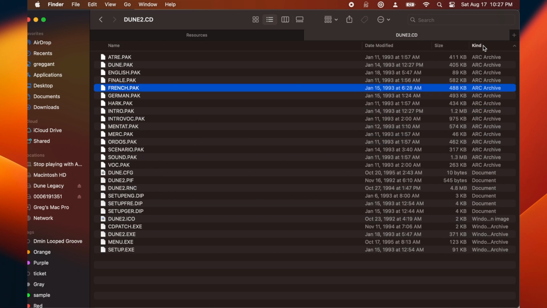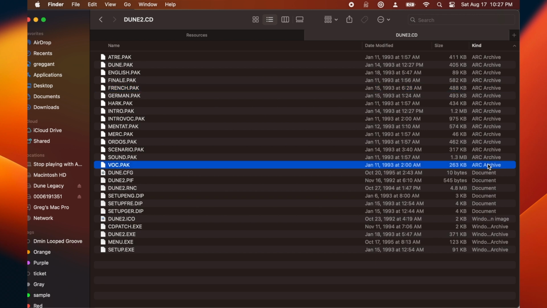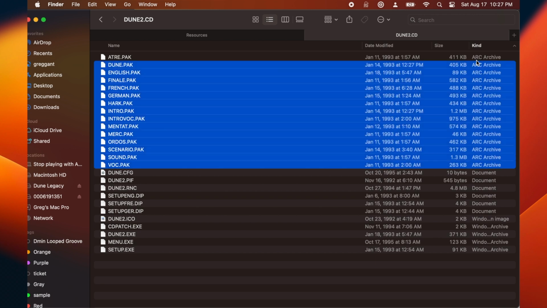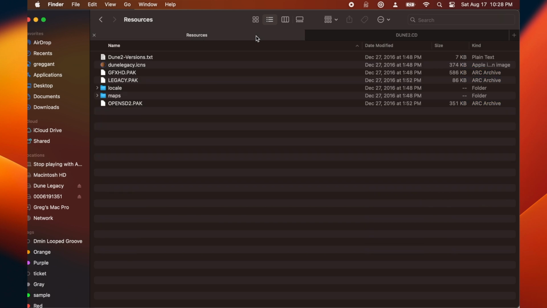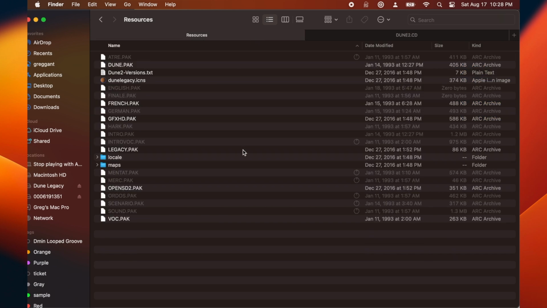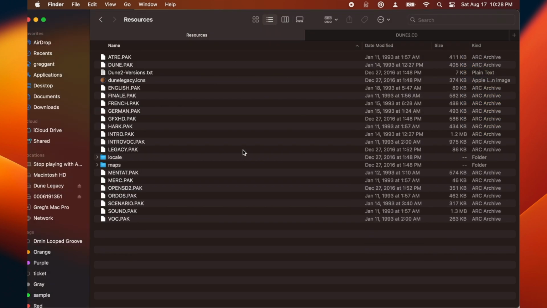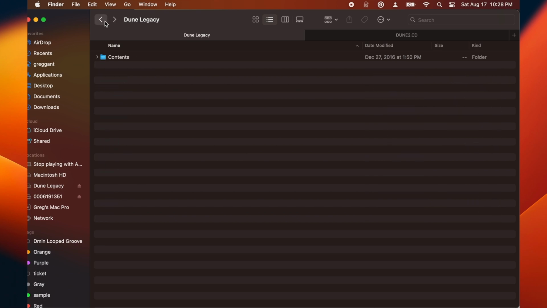Pro tip time everybody, sort by kind to group all the pack files together. To make this easier, I'm going to shift-click all these files and then copy them, and then go back to the Resource folder and paste them. Or you can drag and drop, but either works. Step 4. Close out the application, go back to the app.